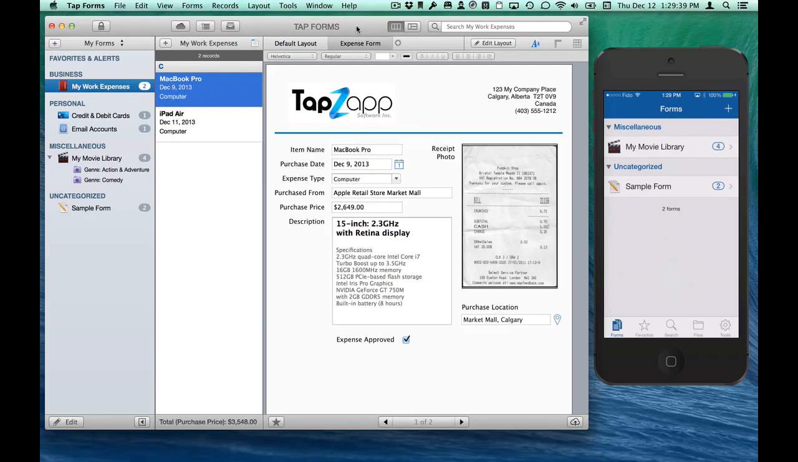Welcome to Tap Forms' iCloud Sync demonstration. What you're seeing here is Tap Forms on the left running on the Mac and Tap Forms on the right running on my iPhone 5S. You can see on the left on Tap Forms Mac there are a few additional forms, my work expenses and credit and debit cards and email accounts that aren't visible right now on the iPhone.